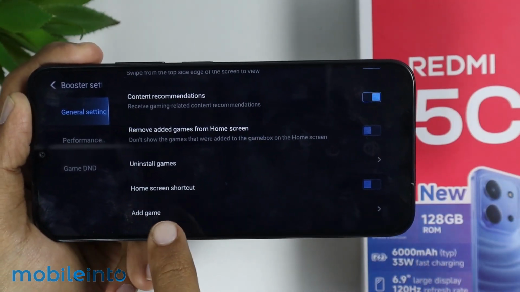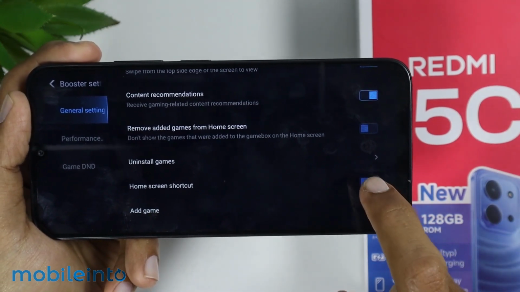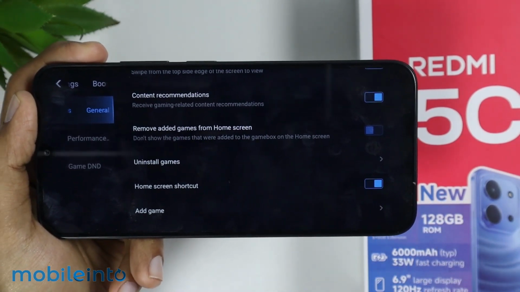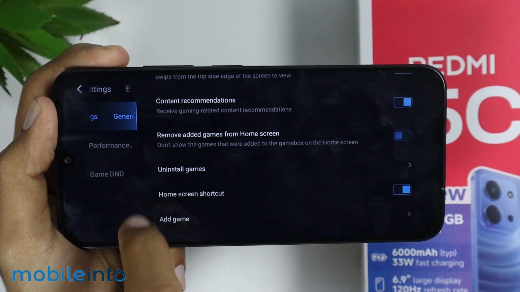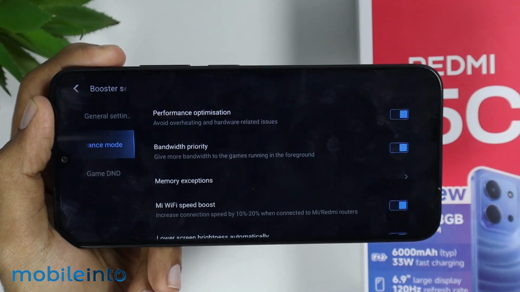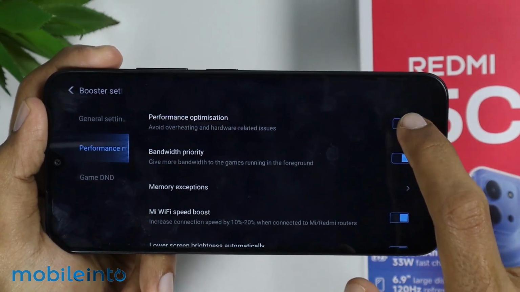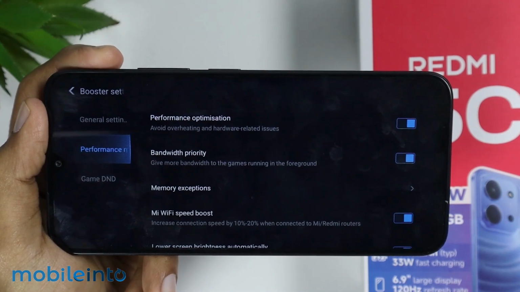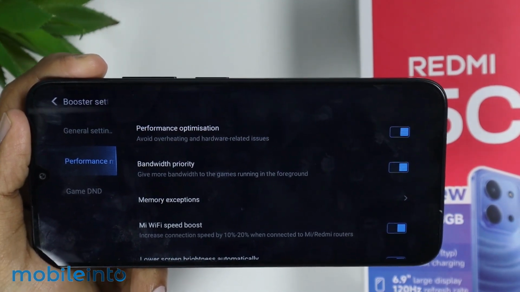Now at the bottom of this page, you will find another setting which is called Home Screen Shortcut. Now if you enable this toggle, you will create a shortcut of the Game Turbo on the home screen. After that, if you go to the performance section, you can improve the performance of the Game Turbo. Like you can optimize the gaming performance. Now if you enable this feature, your smartphone will avoid overheating and some other hardware related issues while you're gaming.